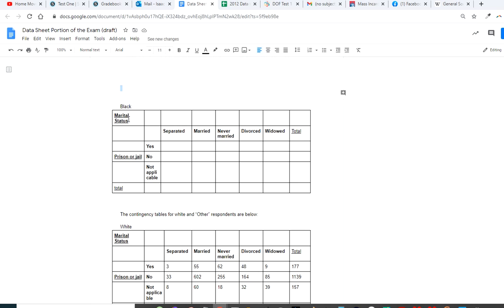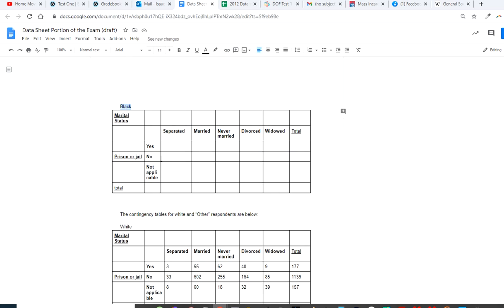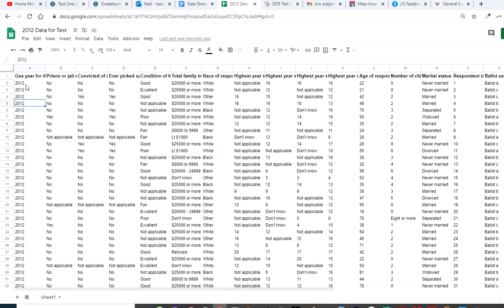But the problem is there's three separate things we're trying to keep track of. A person's marital status. We need the race of the person to be set to black in the spreadsheet, so we could try sorting by one. But obviously there'd still be other things we have to sort by. We have to sort by marital status, and we have to sort by whether they said yes, no, or not applicable to being in prison or jail. So there's actually a really quick function to figure this out.